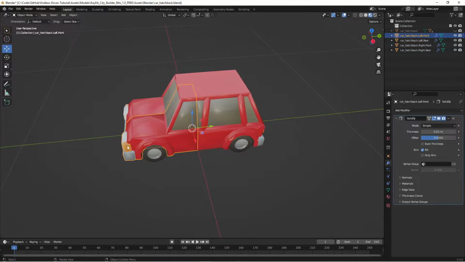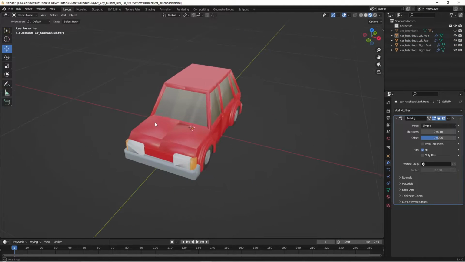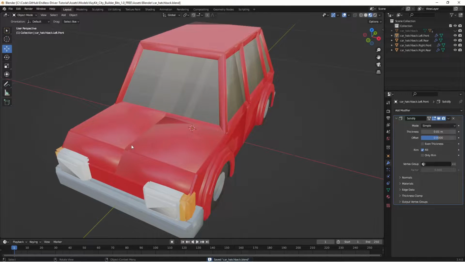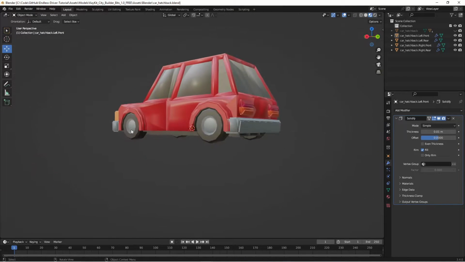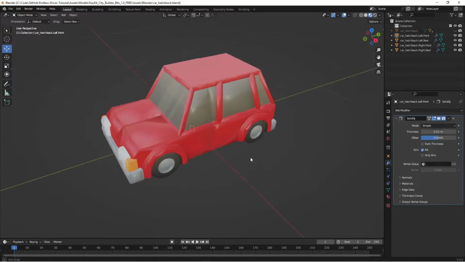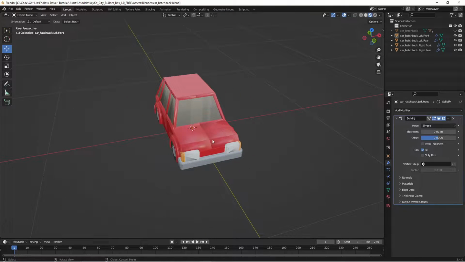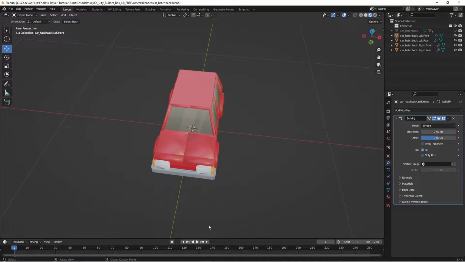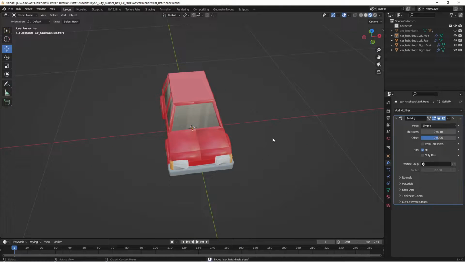All right. So now we have that resolved, and it looks a little bit funky here, and it's because of the normals. Because we have changed the normals inside Unity, they will be recalculated anyway, so that does not really matter. So let's save our Blender file and go back into Unity.